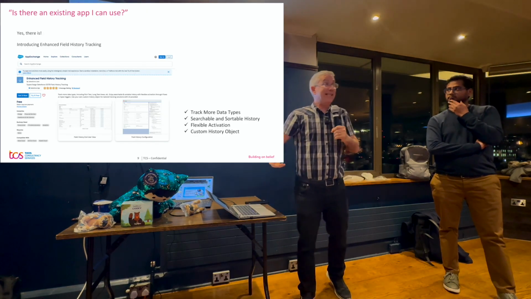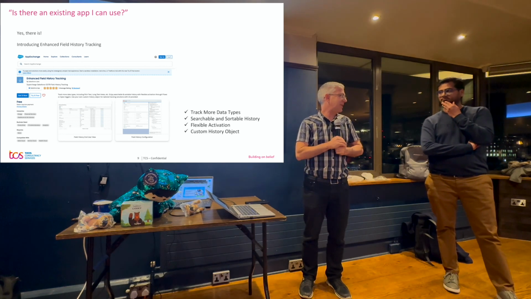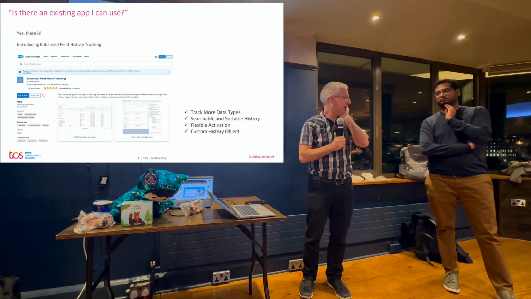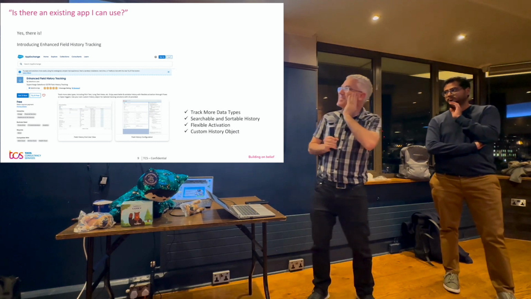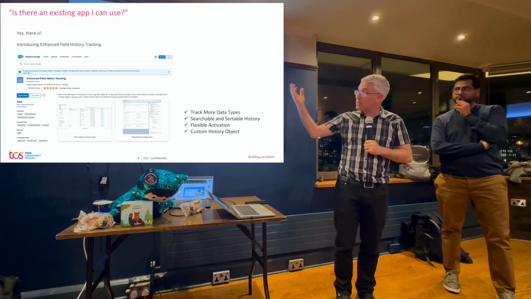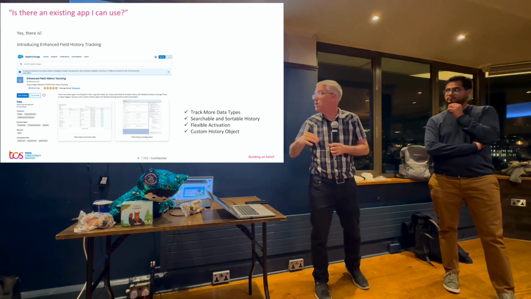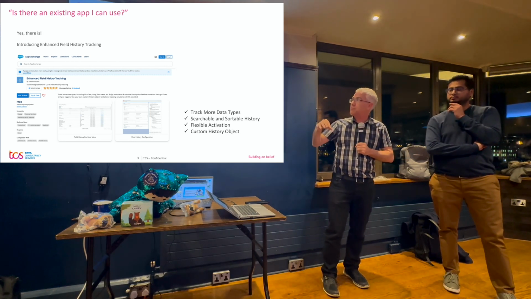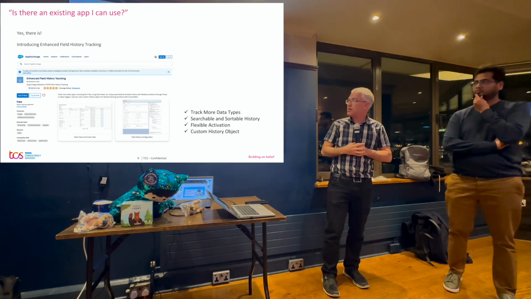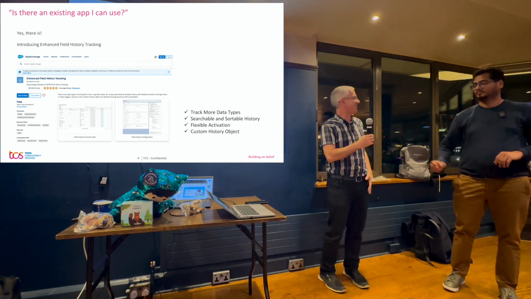So maybe there's an app that can do that. And the answer is yes. Actually, there's multiple apps. Peter Cheetham, who's been a member of this forum, mentioned the company he works with now. I forgot the name. There are several AppExchange tools that do this. And we're going to show you one today that comes from Salesforce Labs. So it's basically an implementation of the class pattern we saw. It tracks data types, gives you search, gives you activation, and a custom history object. And I hand over to Himanshu, who'll take this part of the talk.